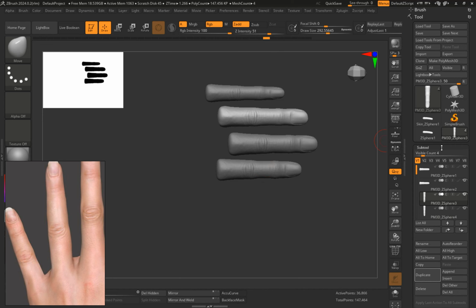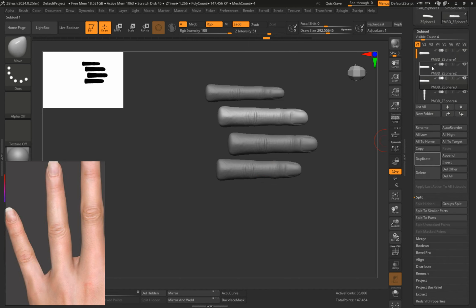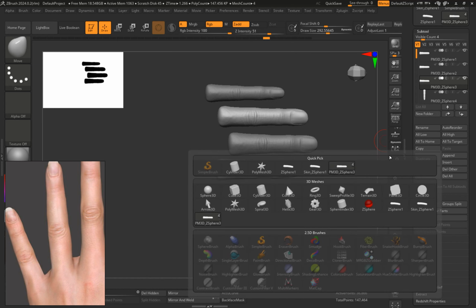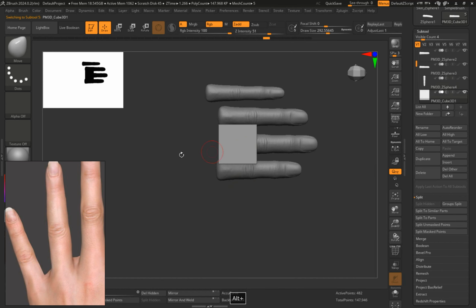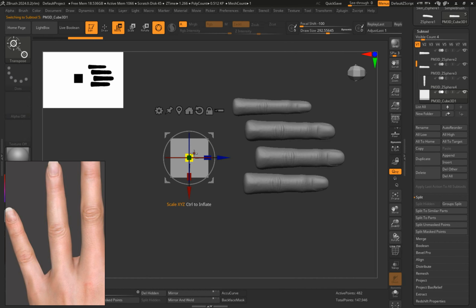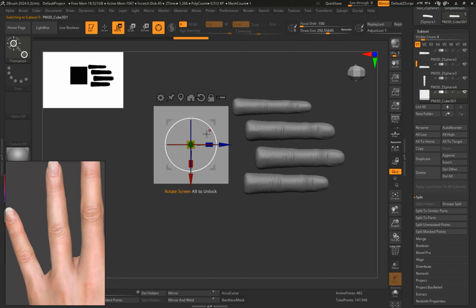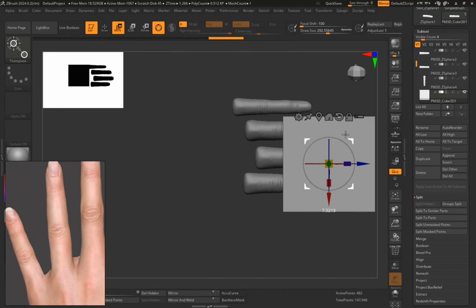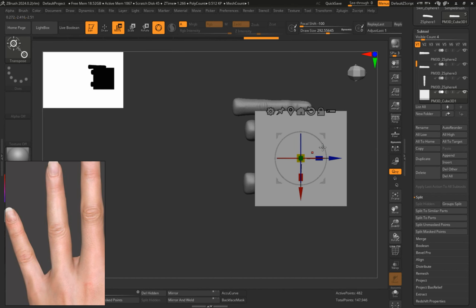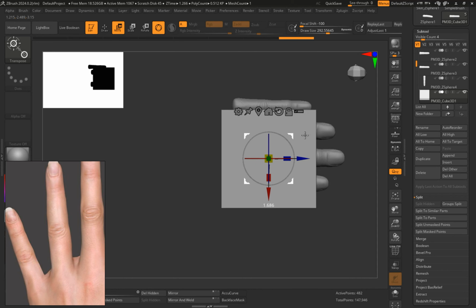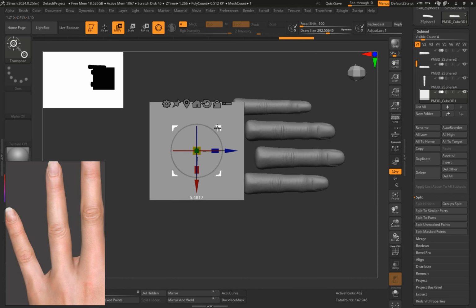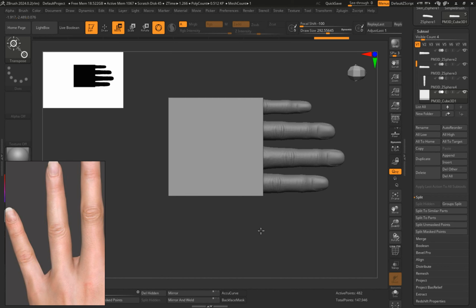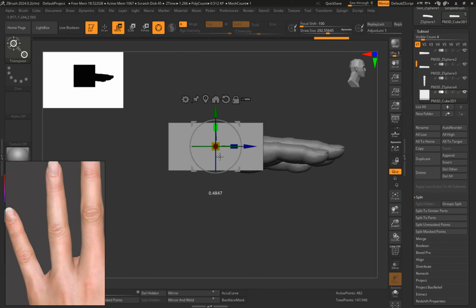Now for the palm, it's nothing special. Just go to Subtool, go to Append, and a cube will be fine here. And just scale this up to fit. And the palm is roughly the size of the middle finger. Something like that will be fine. Scale that down.